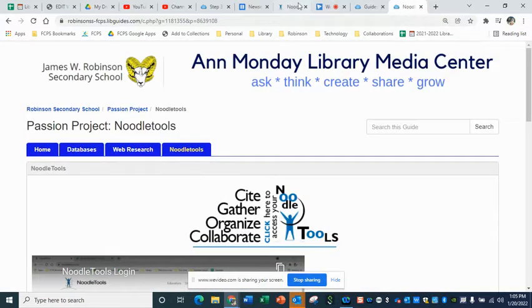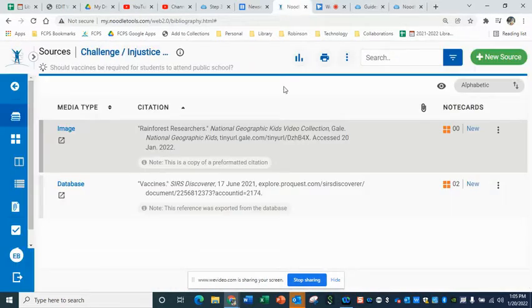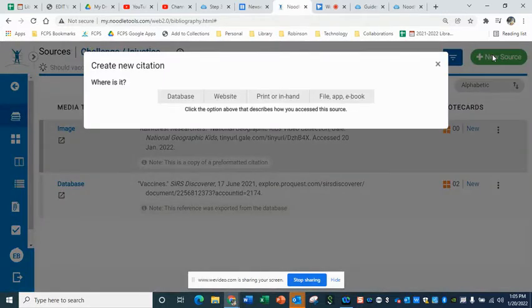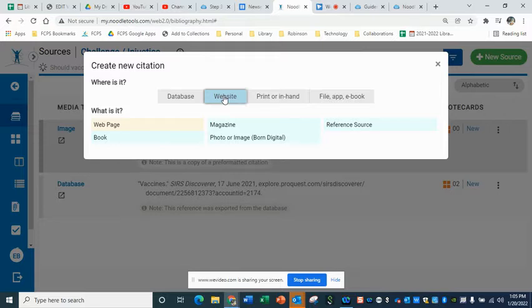So I'm going to go back into my NoodleTools project. Here I am, and I'm going to add a new source. My choices are database, website, print or in hand, or file application or ebook. This is a website. Then we have some choices. So a web page, book, magazine, photo or image born digital, or a reference source. And this one I think is a web page.